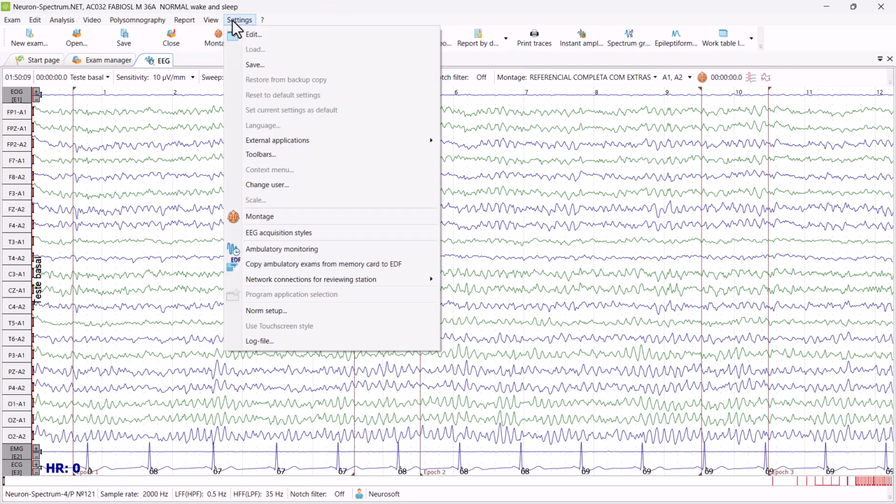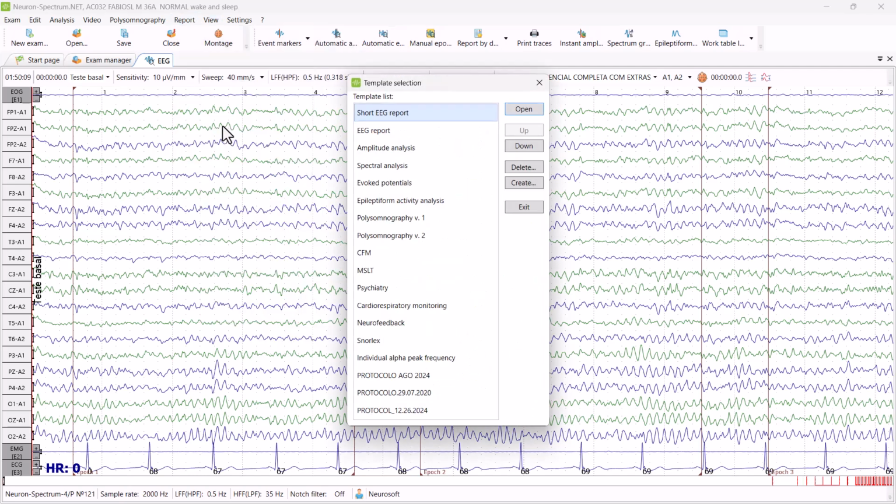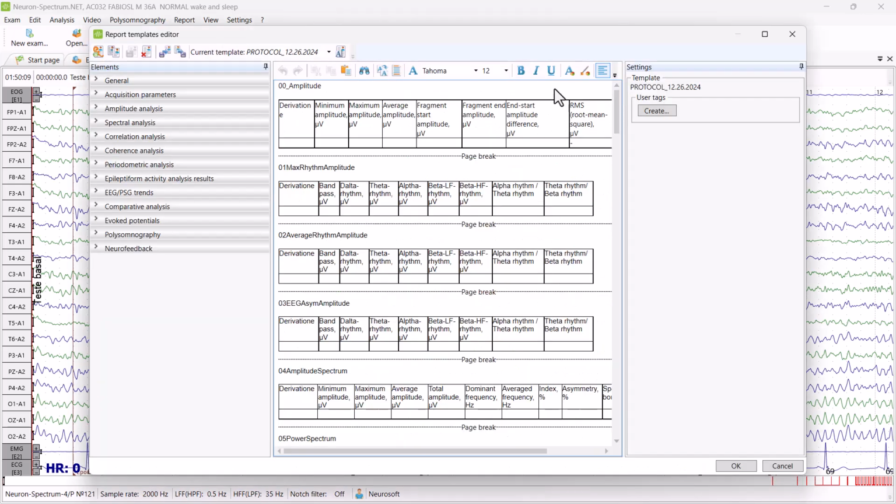Settings, View, Report, Templates Editor, let me see, Protocol here. To avoid error when we are transferring data to Excel, we must have in our PDF a space between the title and the head of the table. The title, space, and head of the table. This is important in any PDF you create.